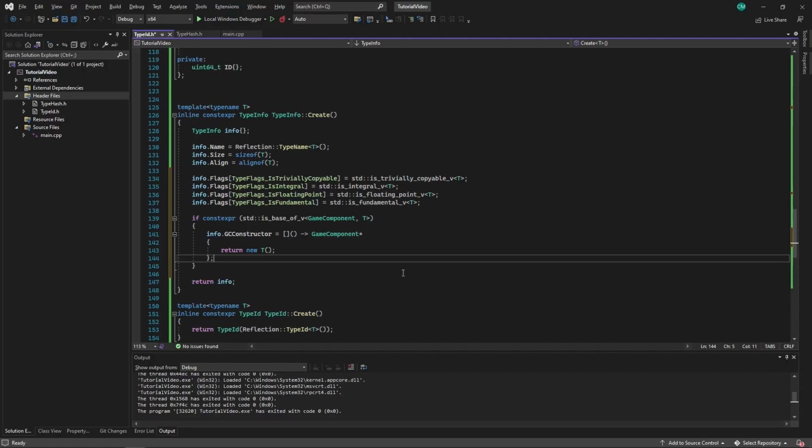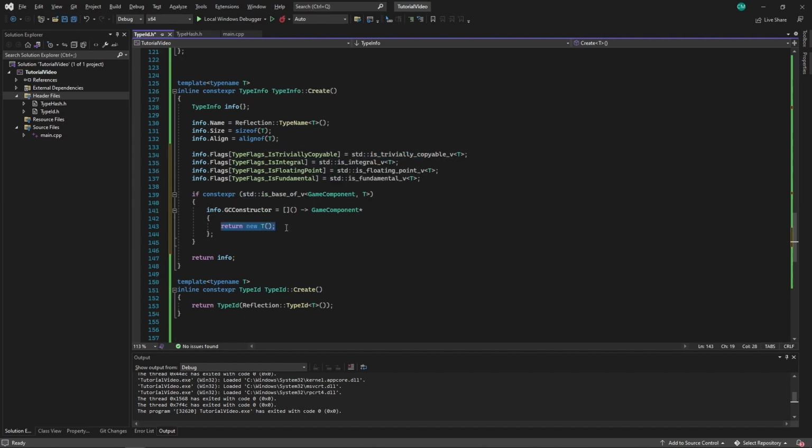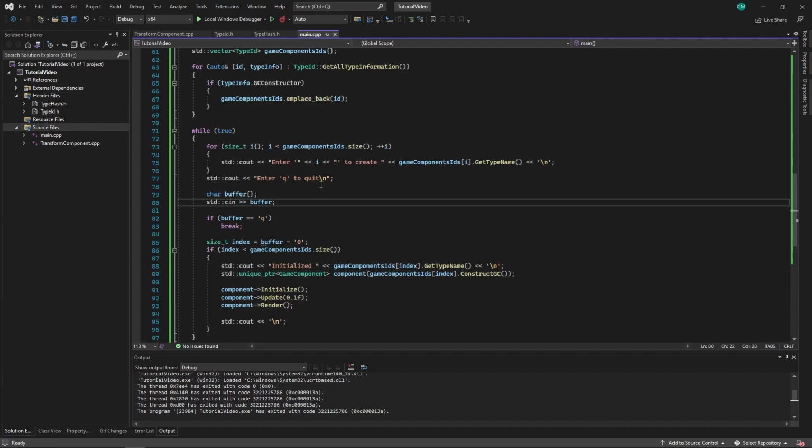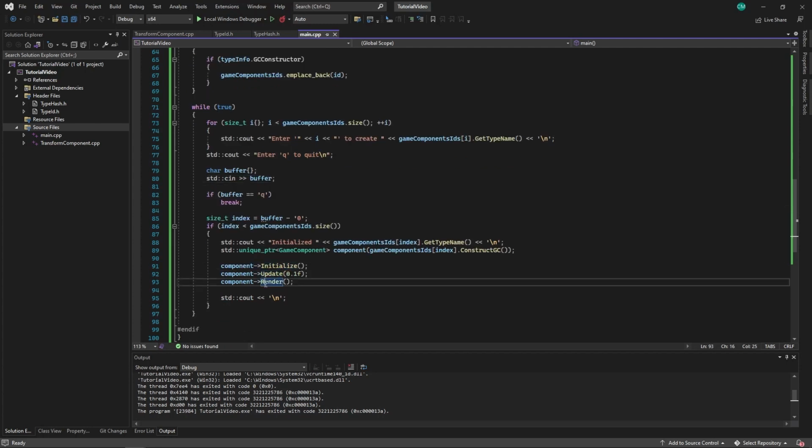So in the create function of the type info, we just add these lines. We check if it's trivially copyable using the std type traits and fill in that bit flag. We can also check if the type inherits from game component. In case it does, we fill this function with the constructor that will construct the type and return a pointer of game component. So here we use the reflection system to let the user decide which game object to create. It will then initialize it, update it, and render it.